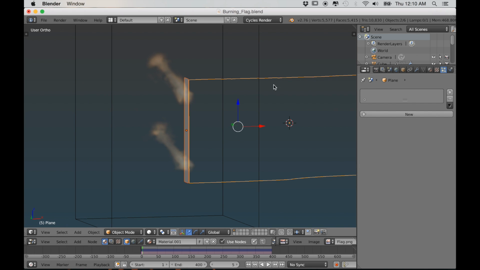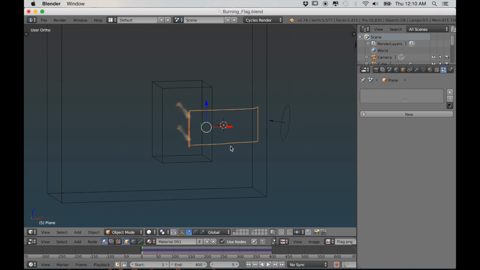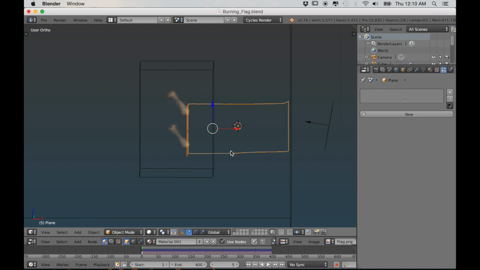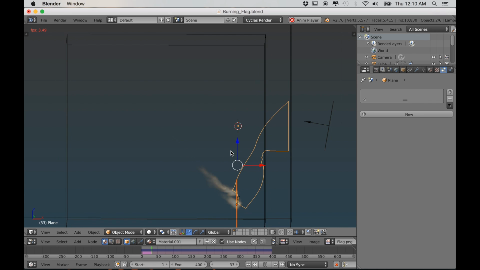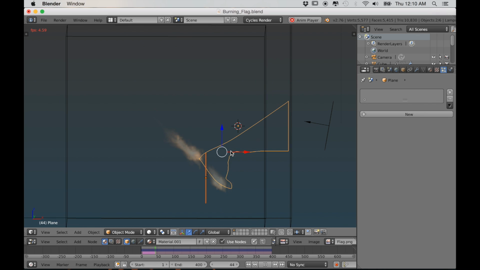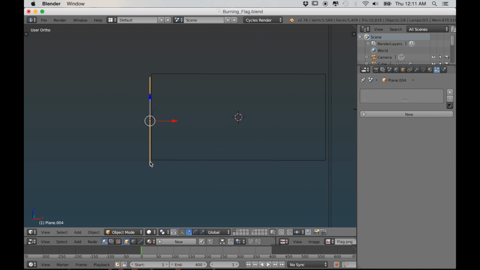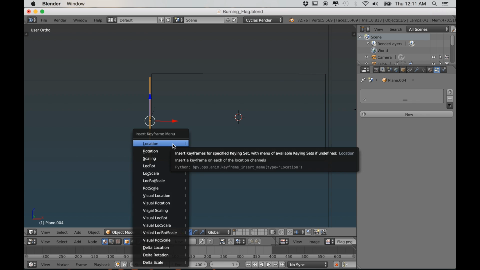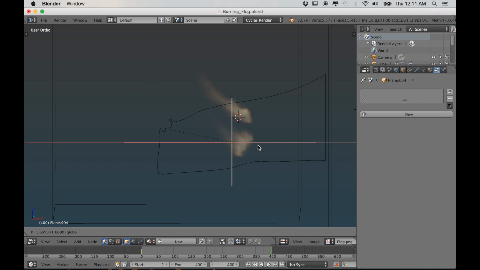Now with that plane selected, I'll shift select the flag and I'll just tab into edit mode and select one vertex and then hit Ctrl-P and make a vertex parent. Now if I play that animation, that plane will follow along, but it will keep its own rotation. And now I can give this plane the same keyframes I gave the brush in the dynamic paint settings, and it should keep up with the fire.